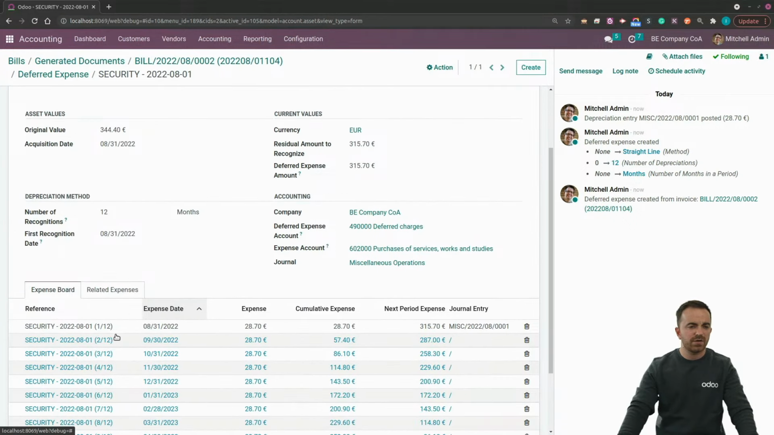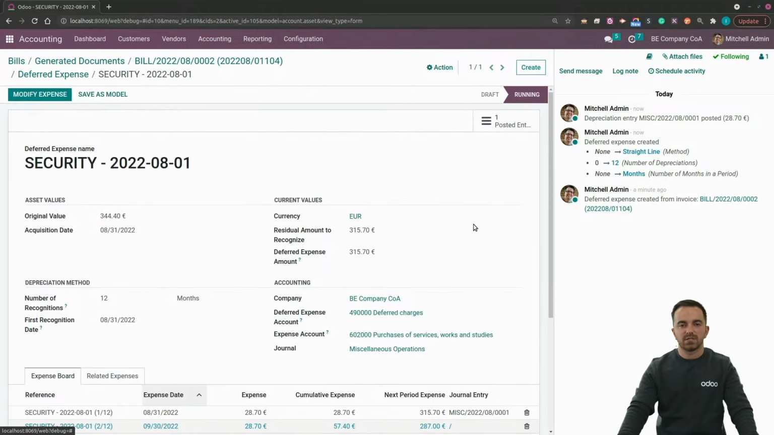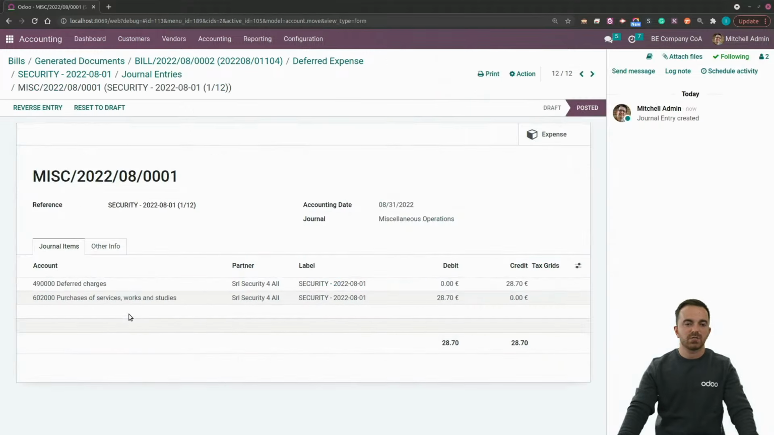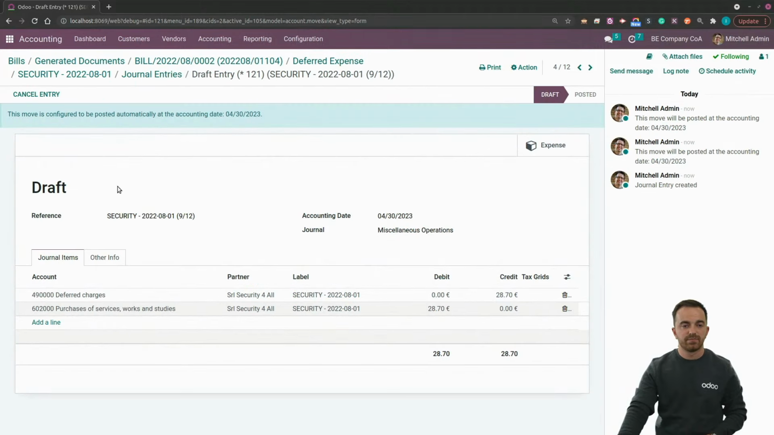And if you look carefully, one of the lines is gray, and it has a journal entry assigned. So if I go to my posted entries, you will see that this is already posted. Why is that? Because the date is in the past, it's 31st of August. So it has been posted automatically, but the others will be posted at their accounting date.